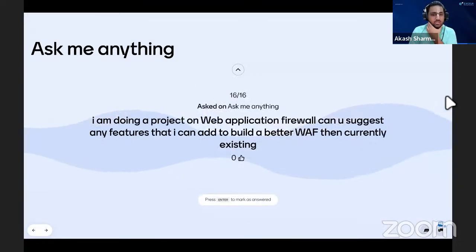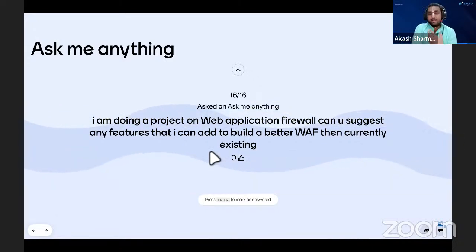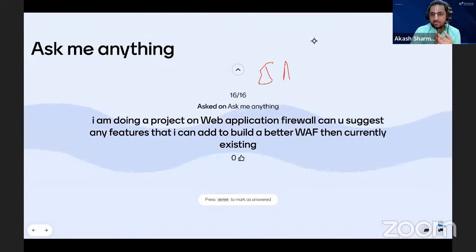Coming to the final question, I'm doing a project on web application firewall. Can you suggest any features that I can add to build a better WAF than currently existing? Awesome, by the way. You are building a great functionality. So when you're building a WAF, there is a concept I'm not sure if you know about, which is called SAML authentication. It's called SAML. So what's wrong with my annotation here? Yeah, okay. SAML, oh, God damn it.